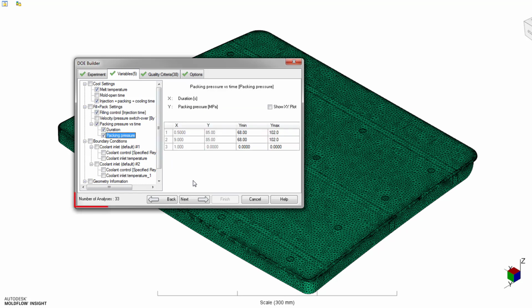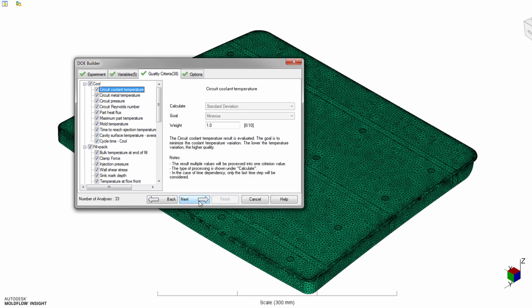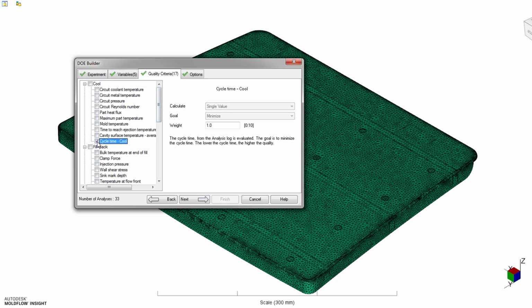It is important to keep an eye on the number of analyses listed at the bottom left corner of the dialog, as it represents the number of analyses MoldFlow will run through within the DOE. More variables means more analyses, thus a longer solve time. With melt and mold temperatures selected, along with injection time, pack pressure, and overall cycle time, pinpointing which variables are the main influencers of sink mark depth can be observed.